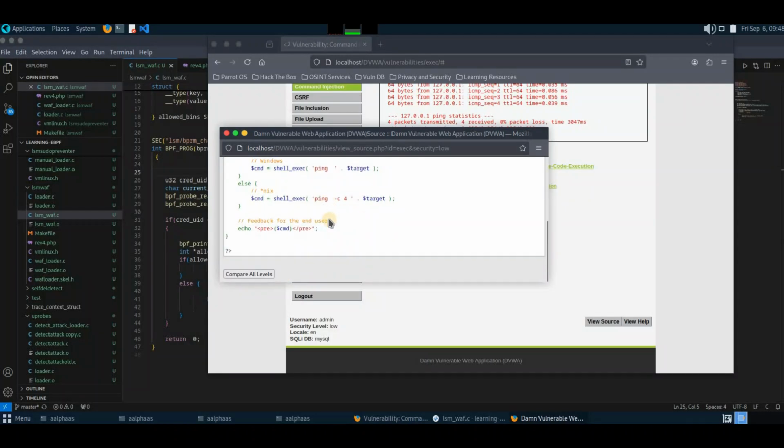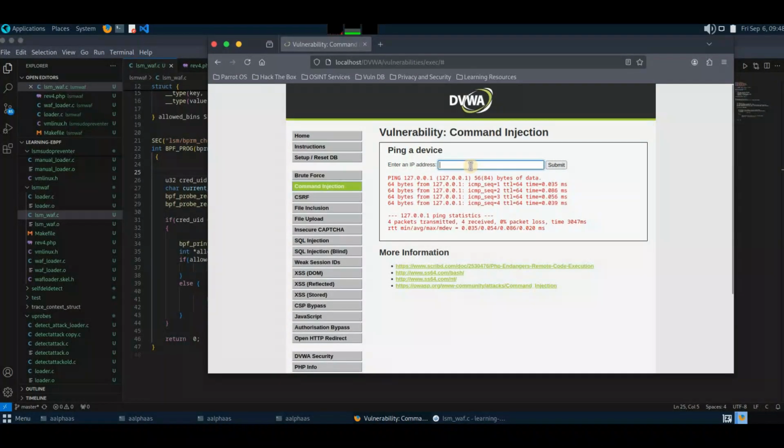Here is the catch on the low security code. It doesn't have any kind of filtering. It just accepts your input, whatever you are entering here. The injection is possible because, as I said, it is accepting the parameter without any filtering. These are the different ways of checking it: you can add an ampersand, a semicolon, or a pipe symbol. Any of these will work.